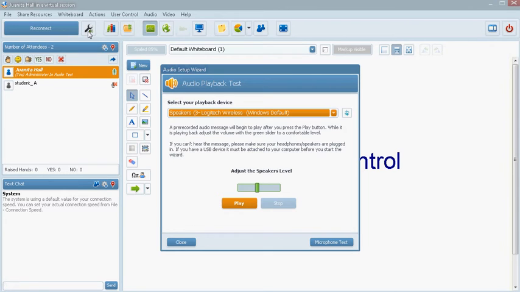This will start the audio setup wizard and bring forth a pop-up window with the option to test your audio to ensure that it is working properly. First, you can test your speakers by clicking on the play button, and you will hear a recording being played back to you, which lets you know that your speakers are indeed working.